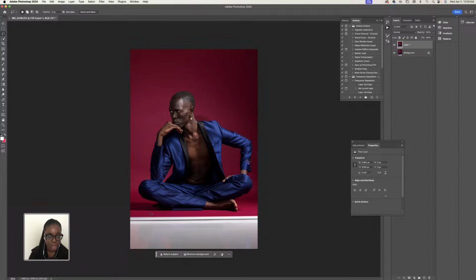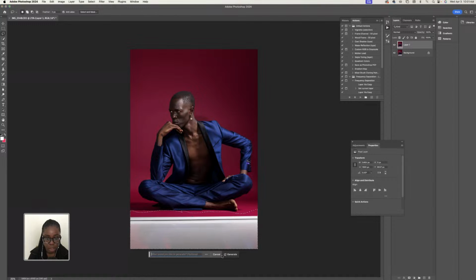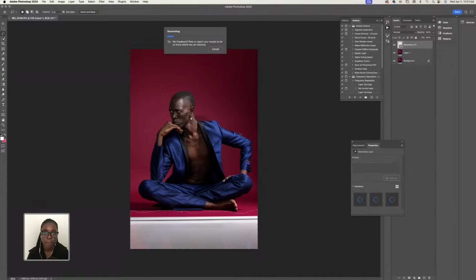So before I get started, what I probably should have done before the stream is to see if I can extend this backdrop because this is gonna bother me. So let's see if we can just do a quick generative fill. Let's see.